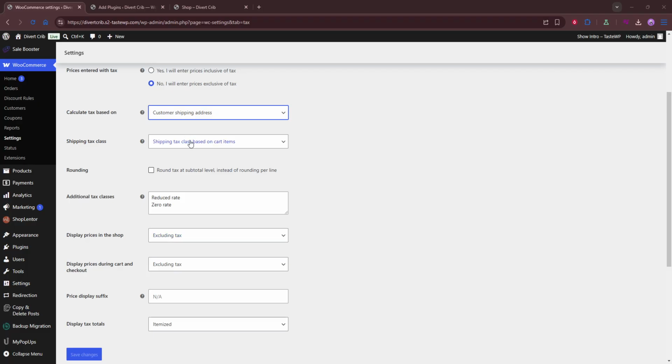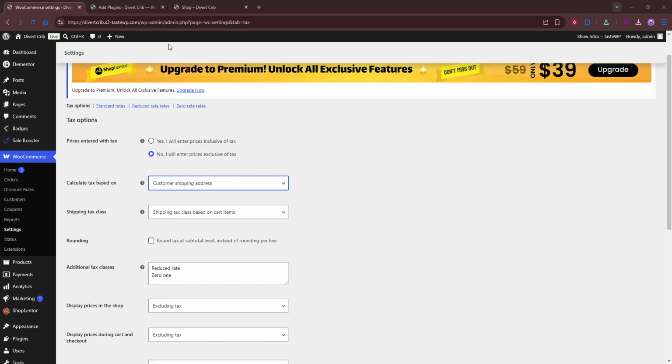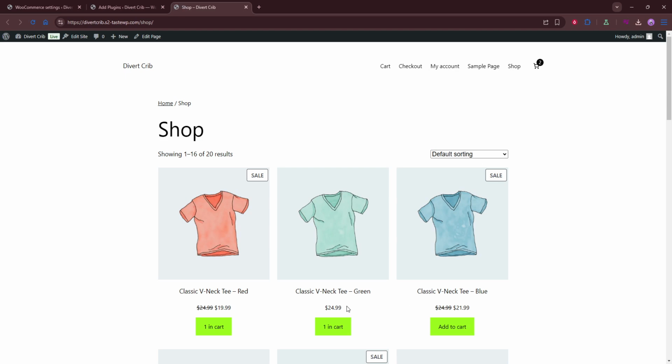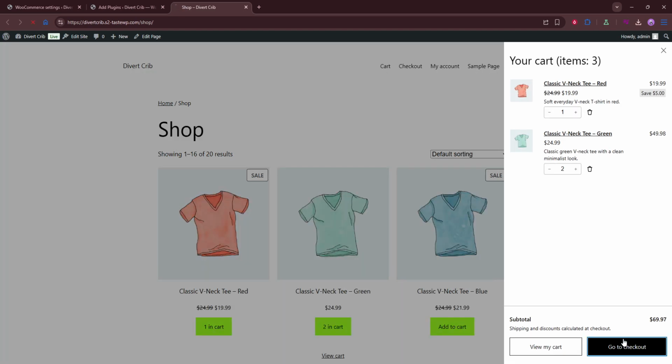Finally, test the checkout process to confirm that taxes are being applied the way you expect. This final check helps you catch any issues before customers place real orders, and it gives you confidence that your WooCommerce tax setup is working correctly.